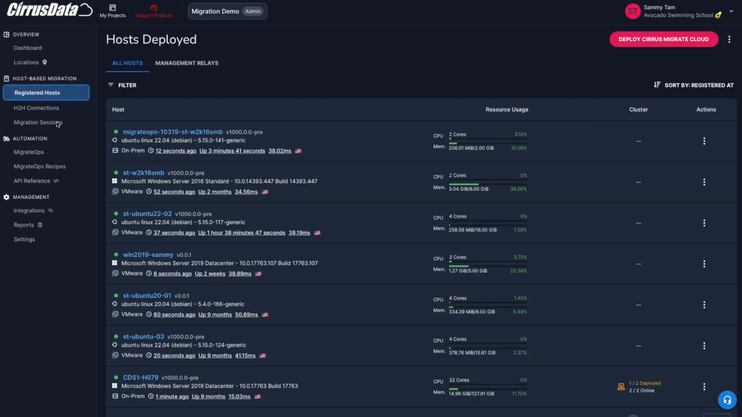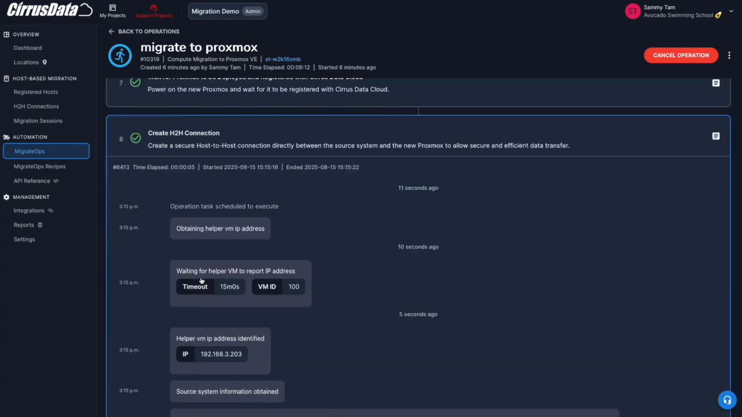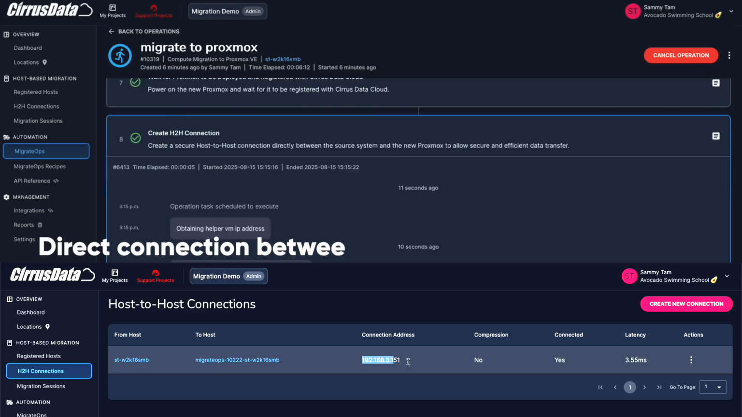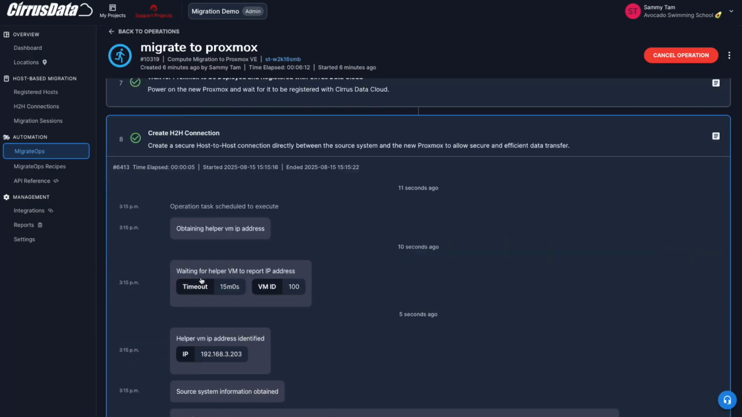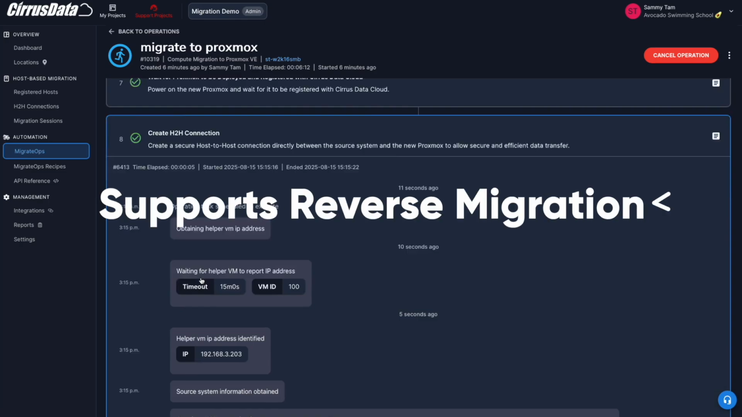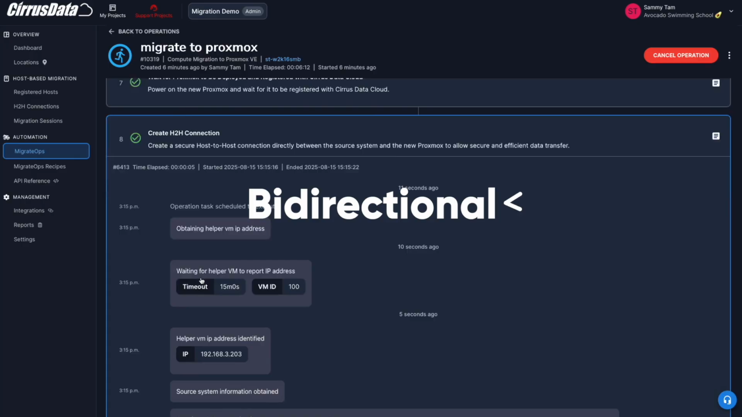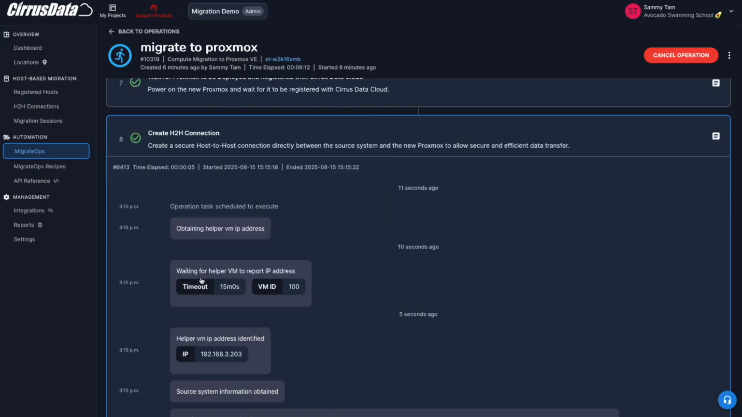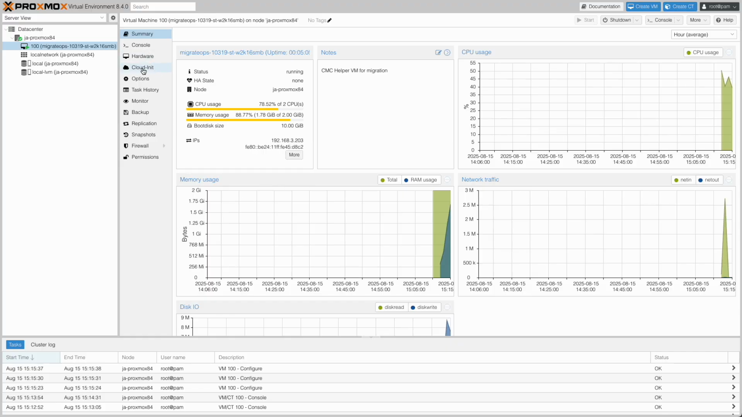Moving forward, the Proxmox instance is deployed and registered with Cirrus Data Cloud. The H2H connection is created so that we have a secure data transfer. This is the direct connection from our host to our temporary host. The H2H connection capability also supports reverse migration scenarios, meaning you can easily migrate back from Proxmox to your original environment or any other target if needed. This bidirectional capability provides you with complete flexibility and acts as a safety net for your migration projects. The destination virtual disk storage is prepared.